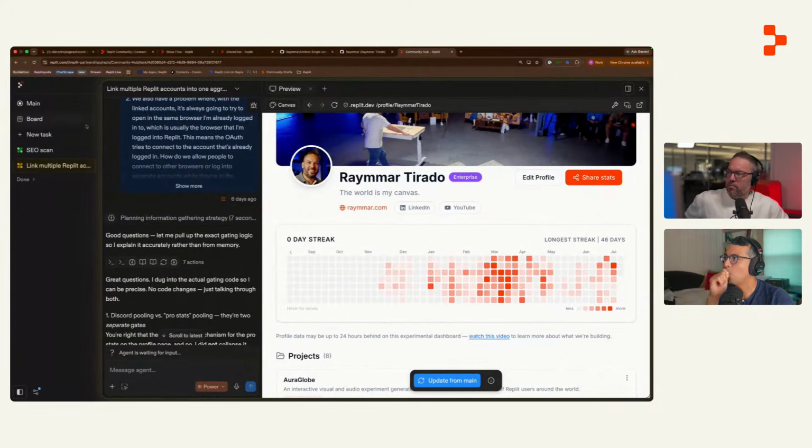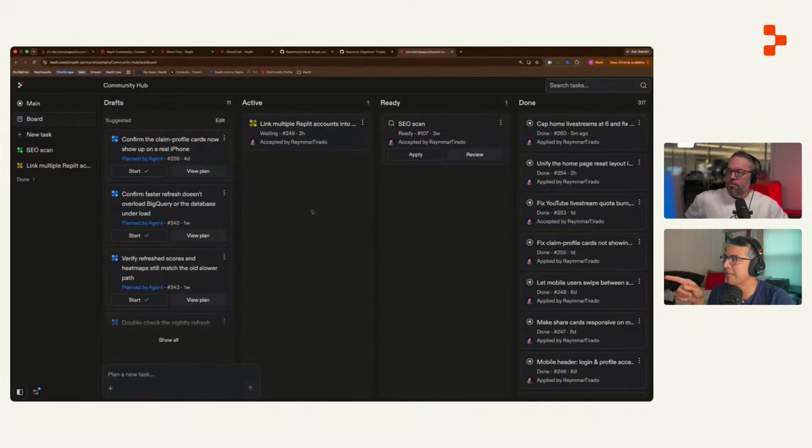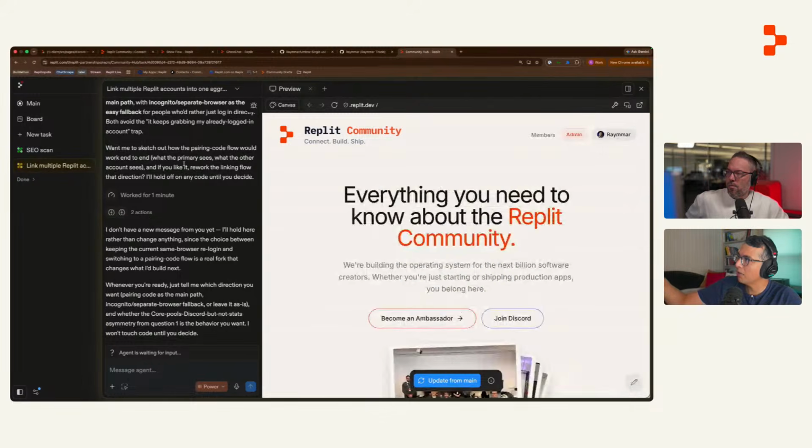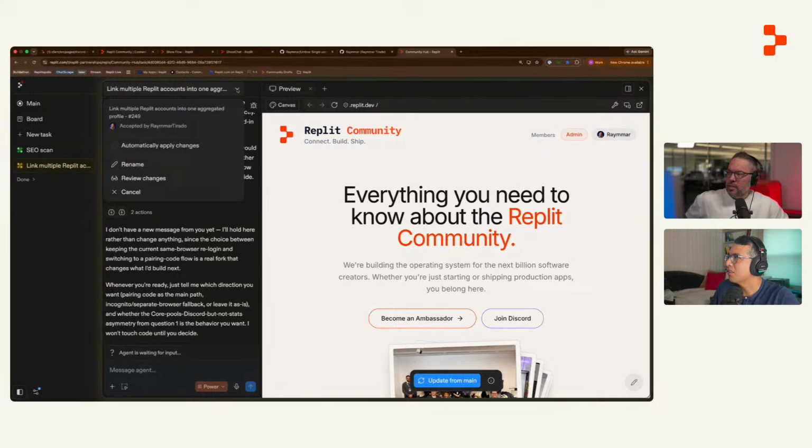While you're here, can I show you something I found that I really like? If you go back to that task, just any of the tasks, and then click on the little dropdown at the top on the name, there's an option to automatically apply changes.